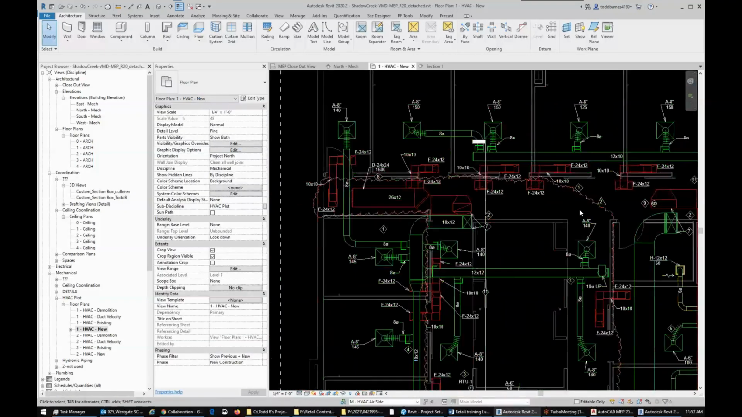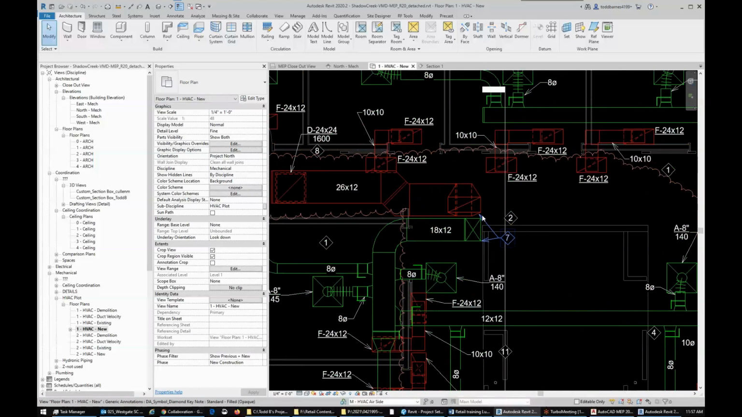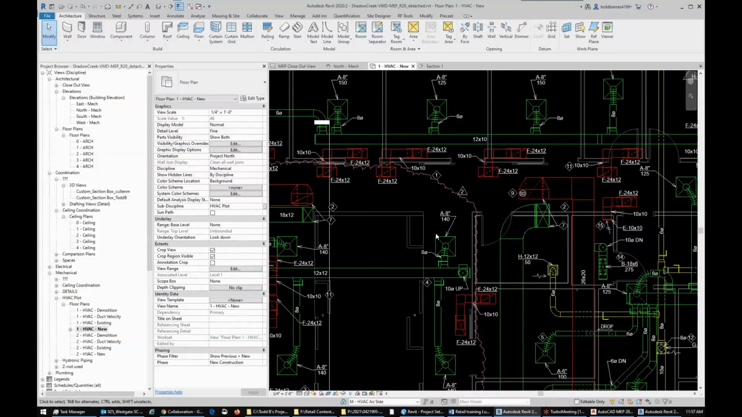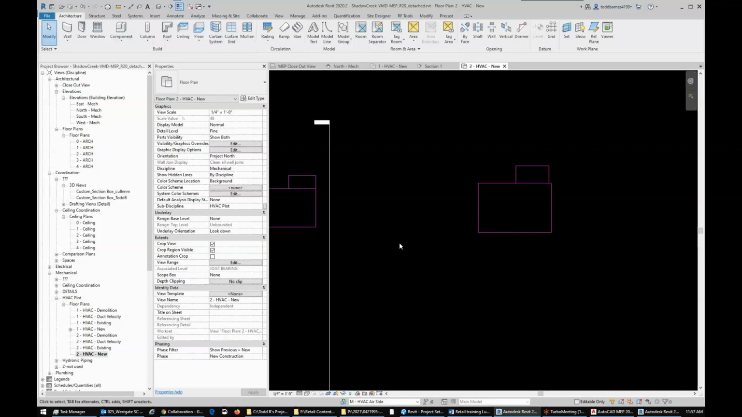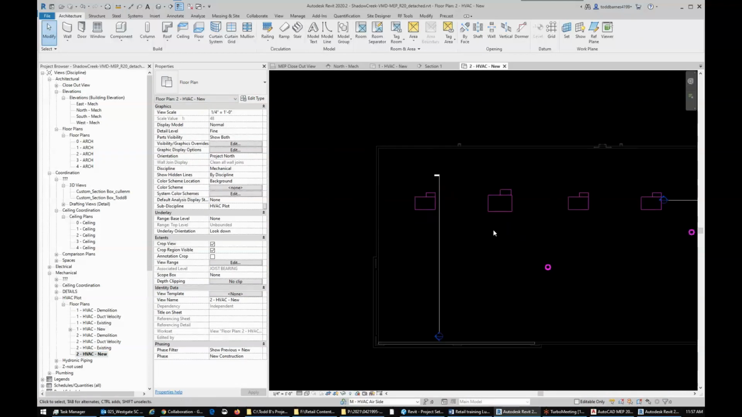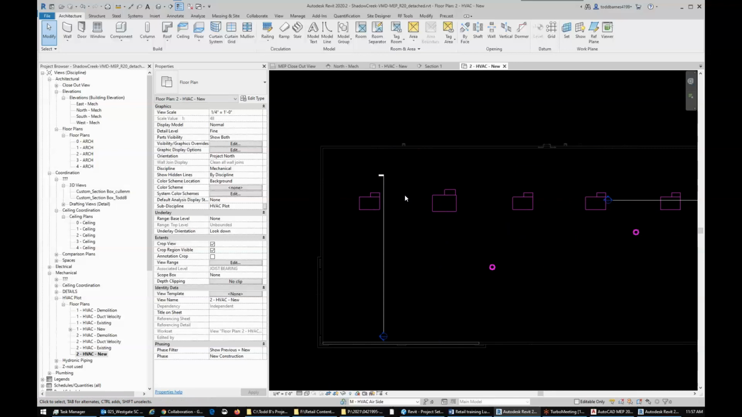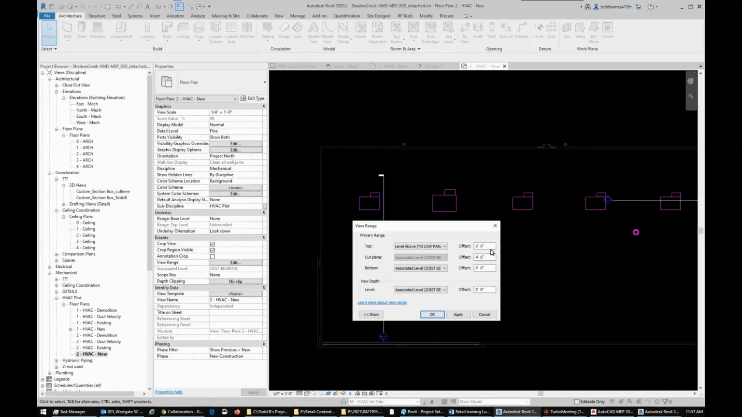So in this case now I would probably add a tag that says, duct up to rooftop unit on each of these. Now let's go to the second level and see what that looks like. We can see that our units are showing, and actually because the levels are set up pretty good and the view range appears to be fairly close, our units are showing.